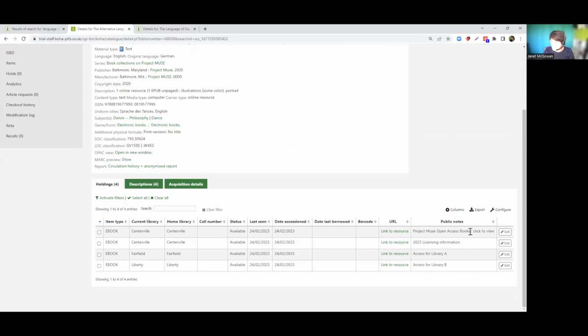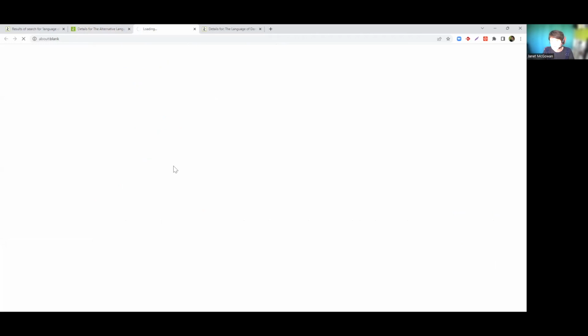So there's my Project Muse open access book link. We've got a row here for the licensing information, a separate URL again, and then we've got the two different accesses: access for library A, which is going to my Fairfield library, and then we've got access for the second library, which is associated with the Liberty Library. So we've got a difference on the OPAC view here when we go out to that record.